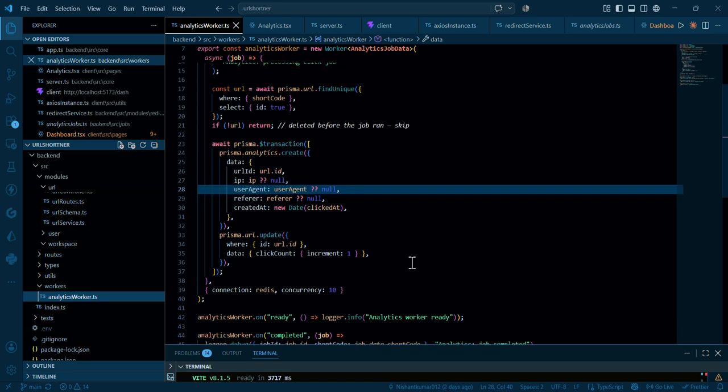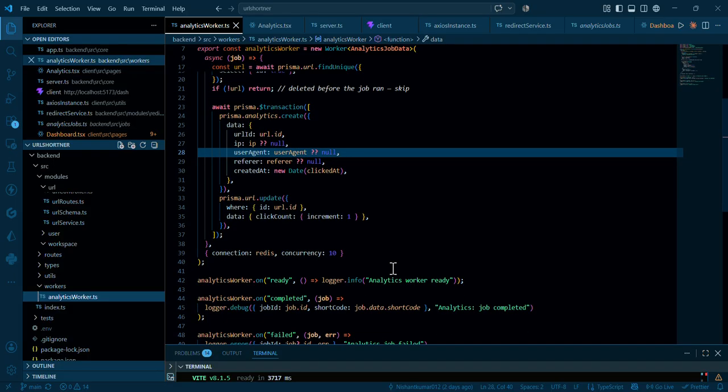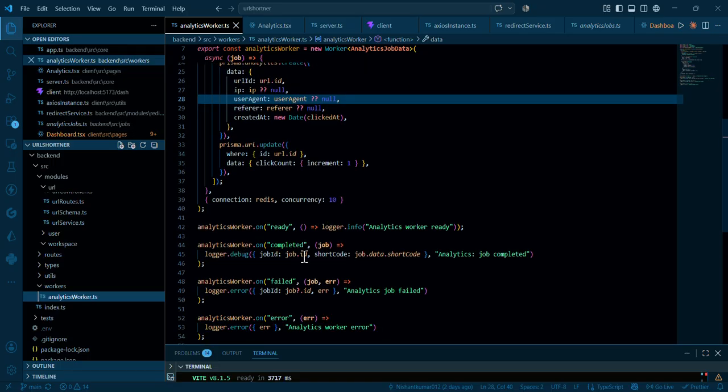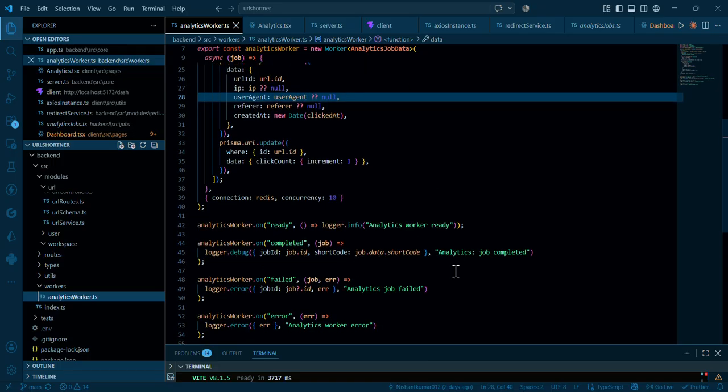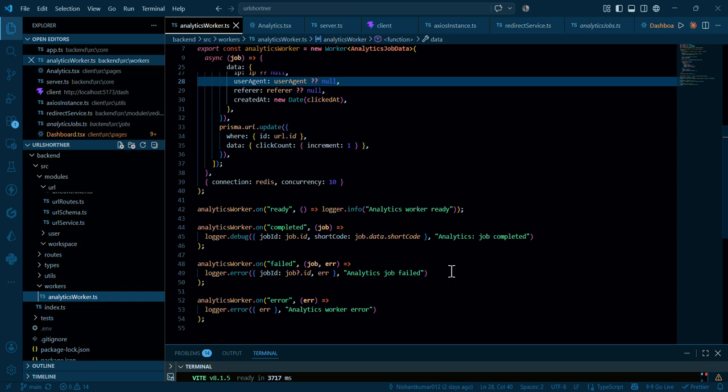This is the transaction I was talking about, and in the transaction, what we are doing is creating the analytics and updating the click count. And if any of them gets an error or one process stops, the other has to stop too. Otherwise, it will not be sensible, as I've explained before. And these are just loggers for the developer to see what the error is.